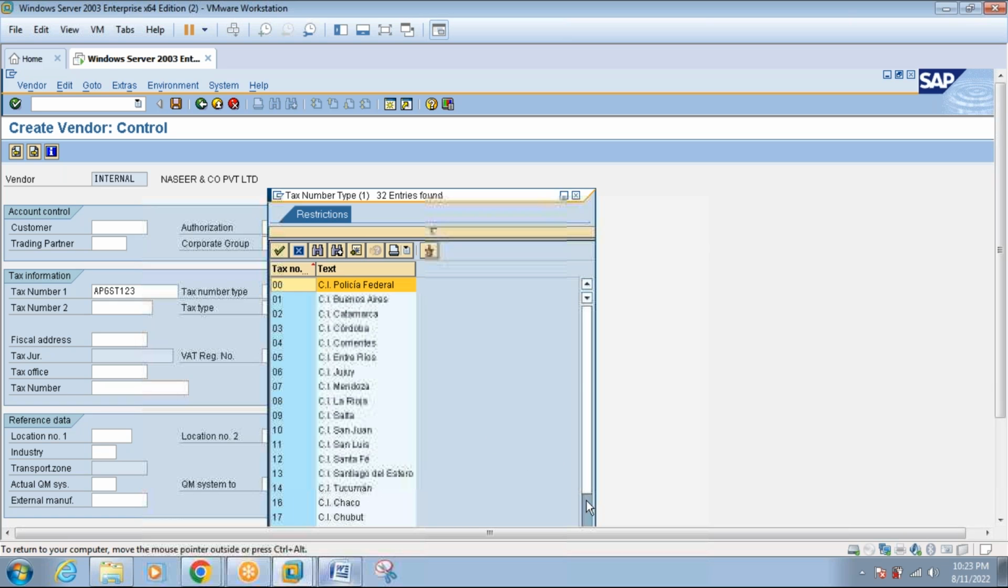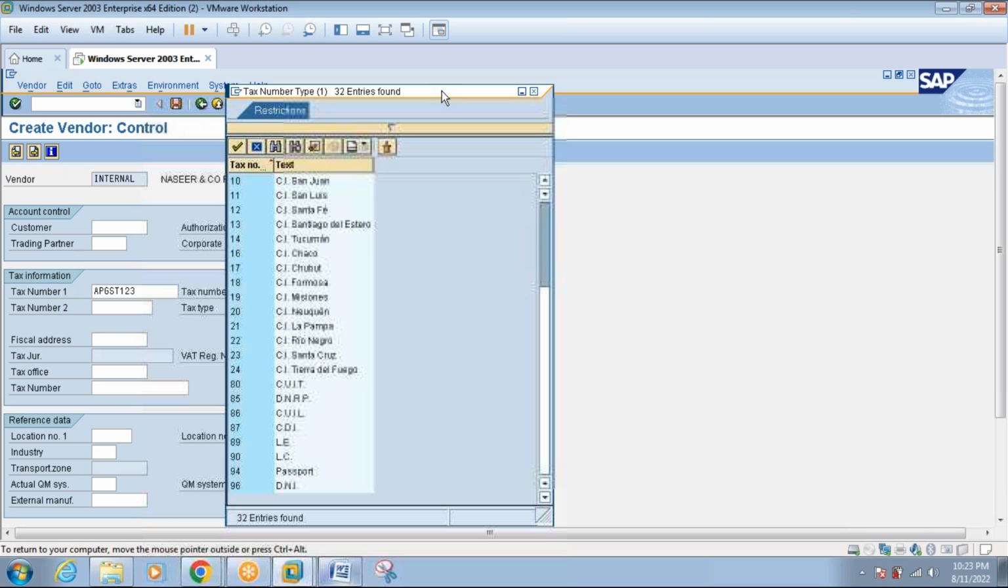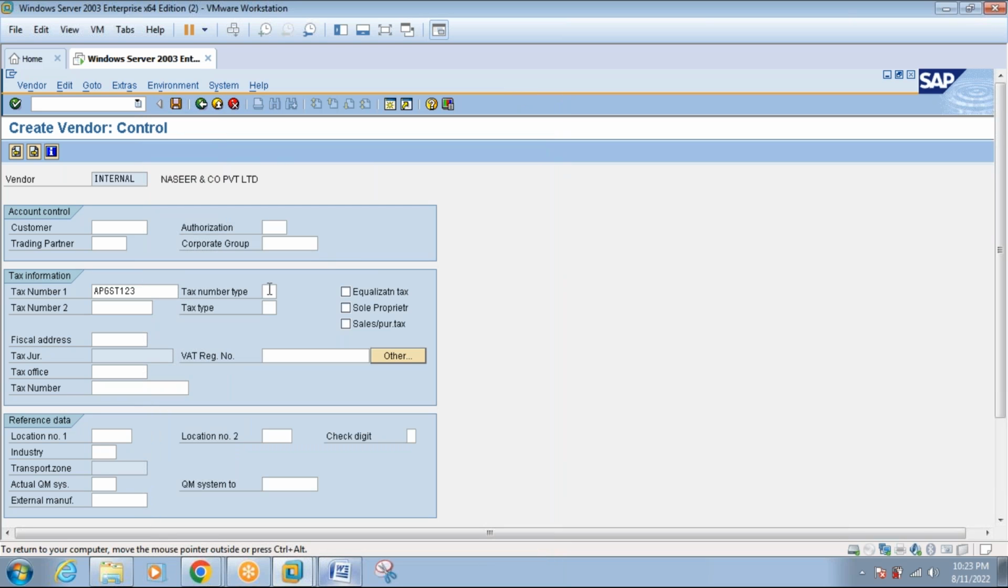So this is related to whatever selection criteria we have used. Nasir and Company Private Limited. This tax information, all of this in real time, is taken care of by the FICO consultant. So that's the reason, no need to worry. All this information will be taken care of by the FICO consultant, and this is filled in by the accounting department people. Understood?